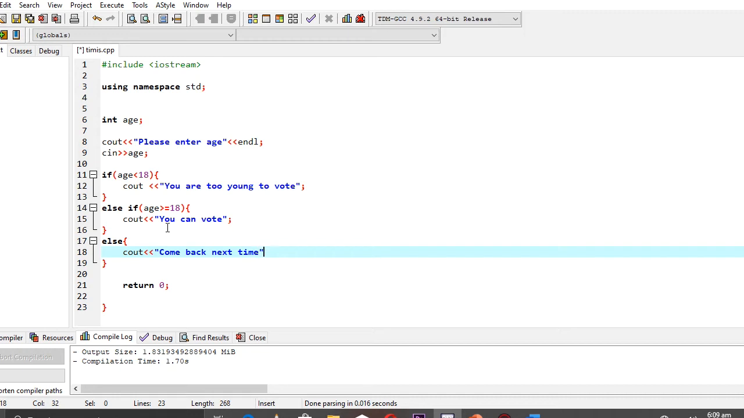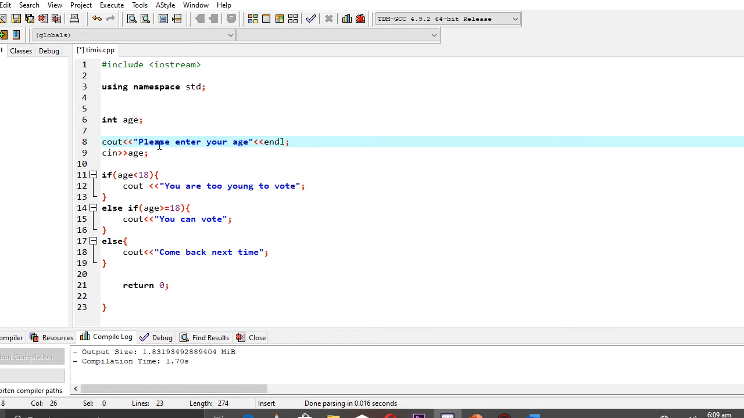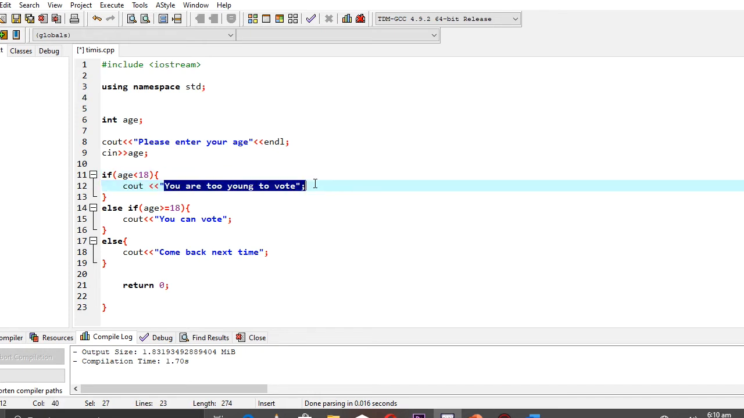So let me explain it. Suppose we enter 4. It says, please enter your age. Our age now becomes 4. If 4 is less than 18, you should print out, you are too young to vote. Therefore, the system will execute it for you. It means you can't vote. So you are too young to vote. Therefore, go home. You understand?